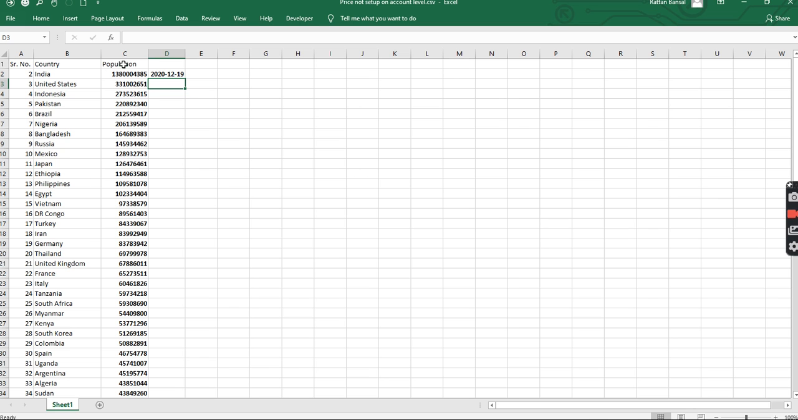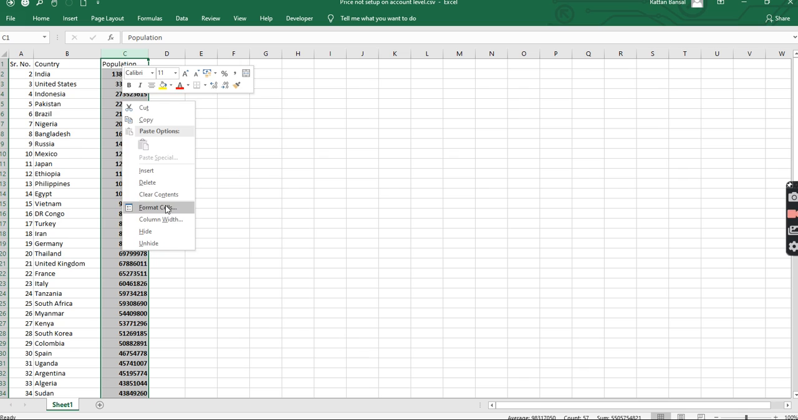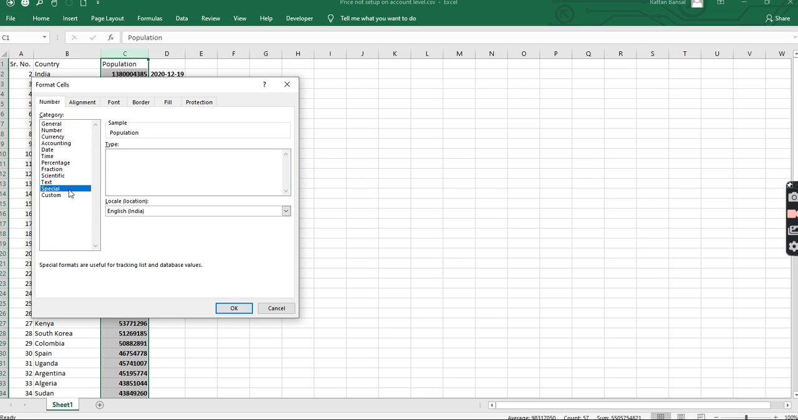So now friends, we are going to discuss another feature in format cells, the special category. Here you can set different kinds of rules, like in which country and location you want to add the rule, so that you can add it here.